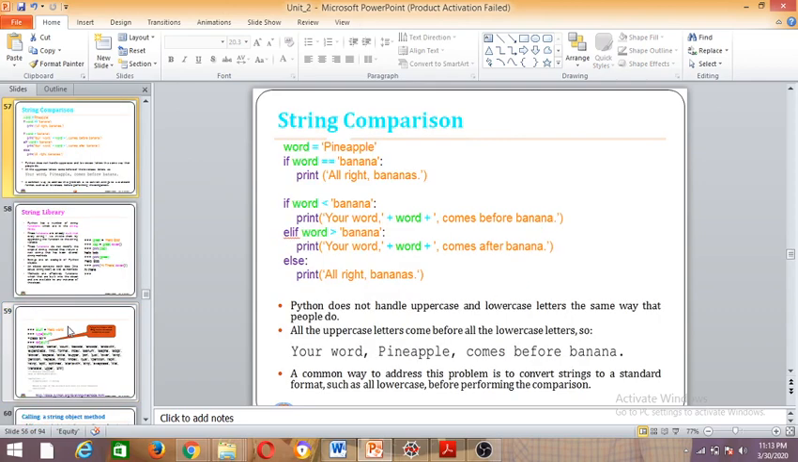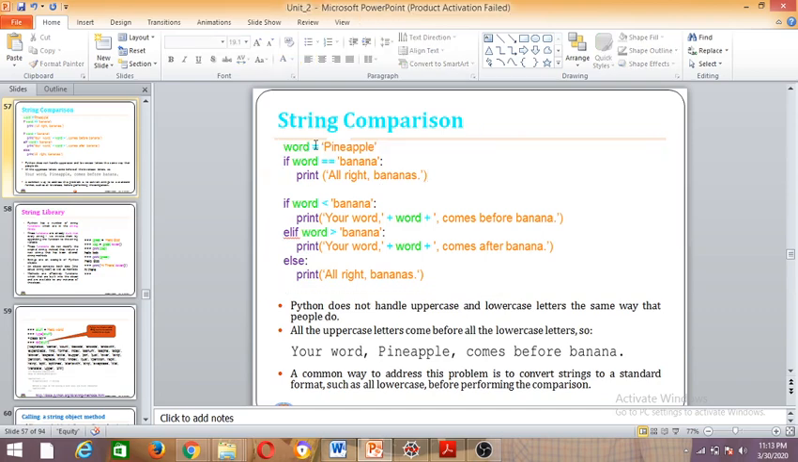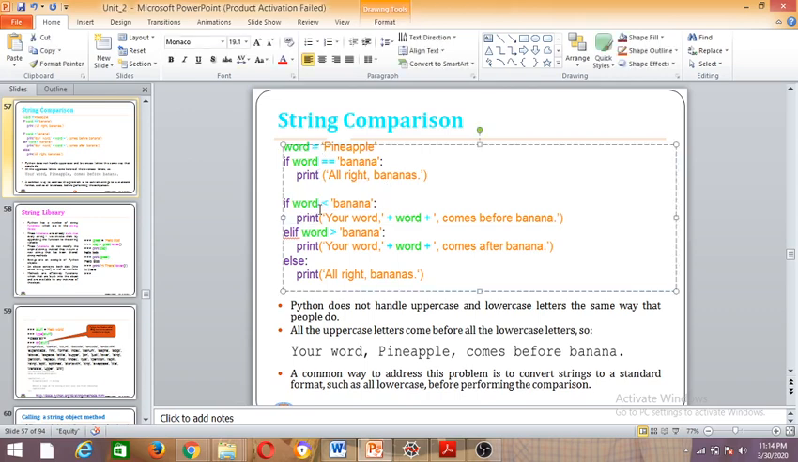Next, string comparisons. Strings can be used for comparing two strings. For example, the word they have taken is pineapple. Now if the word is equal to banana, print all right, bananas. In this case it is not, right? Likewise we can have multiple comparison operations. We can use equal comparison, less than or equal to, greater than or equal to, less than. See, in this case word is less than banana, print your word comes before banana. Of course, yes, right? b comes before p, pineapple, so it prints this one.